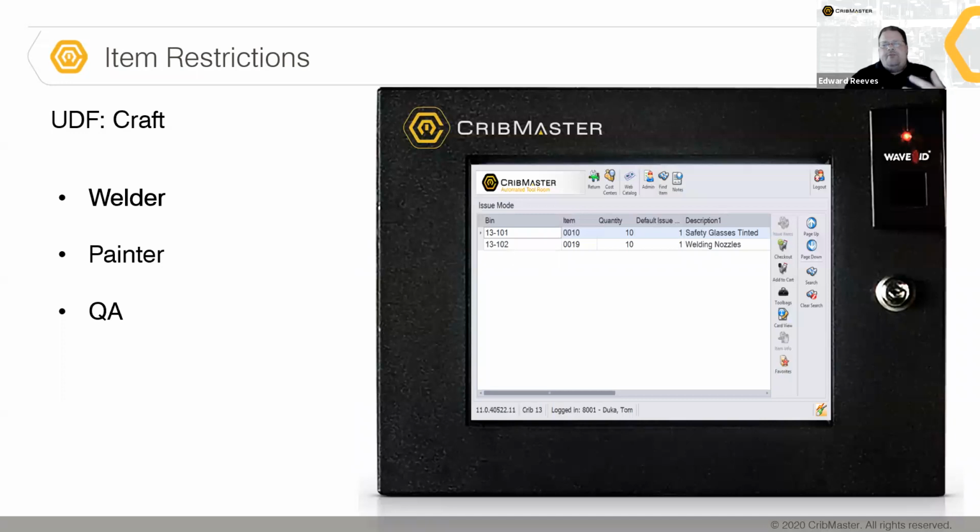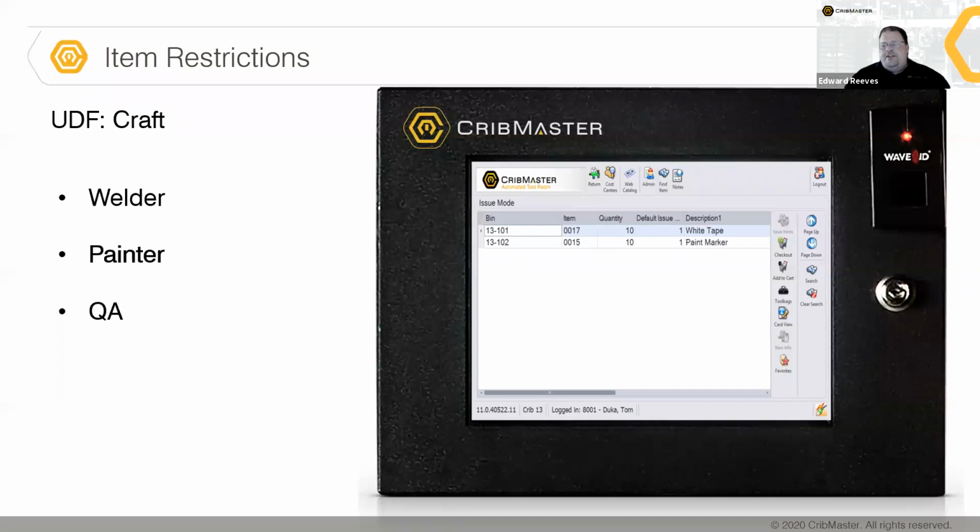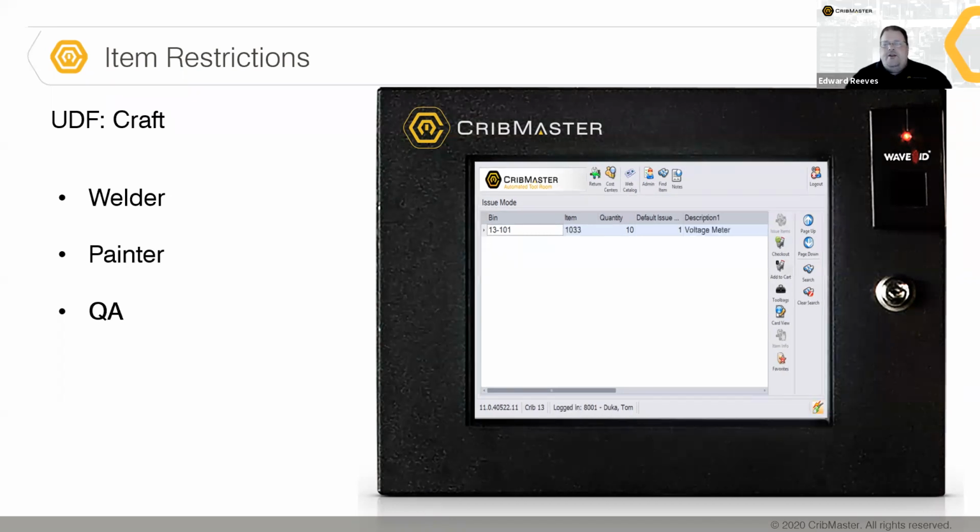You can also set up item restrictions. For example, let's say I have a user-defined field called craft, or occupation, job, specialty, that kind of thing. I can say, if the person logging in is a welder, or if they select welder as their craft, maybe they can get the tinted safety glasses and the welding nozzles. But if they log in as a painter, they get a different set of items. They get white tape and a paint marker. Even though this is the same crib, they're getting a different list of available items based on what they selected. When somebody's a QA person, they might have access to the voltage meter.